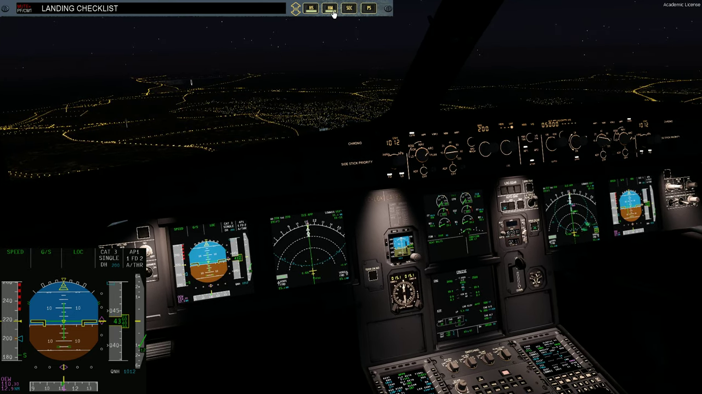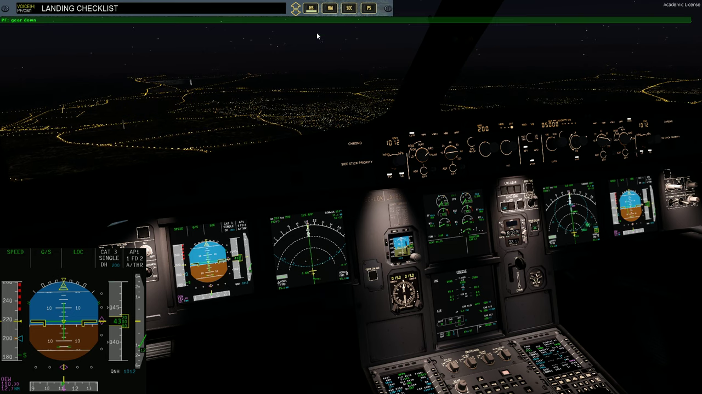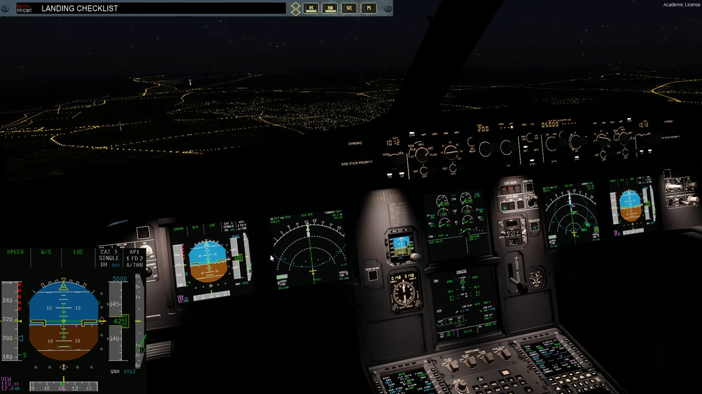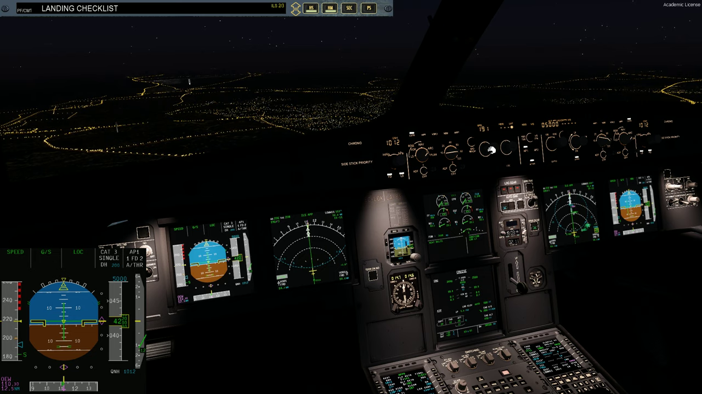Alright, we're gonna go gear down now. Gear down. The reason is to bleed off speed. We're gonna go down at 180 knots.